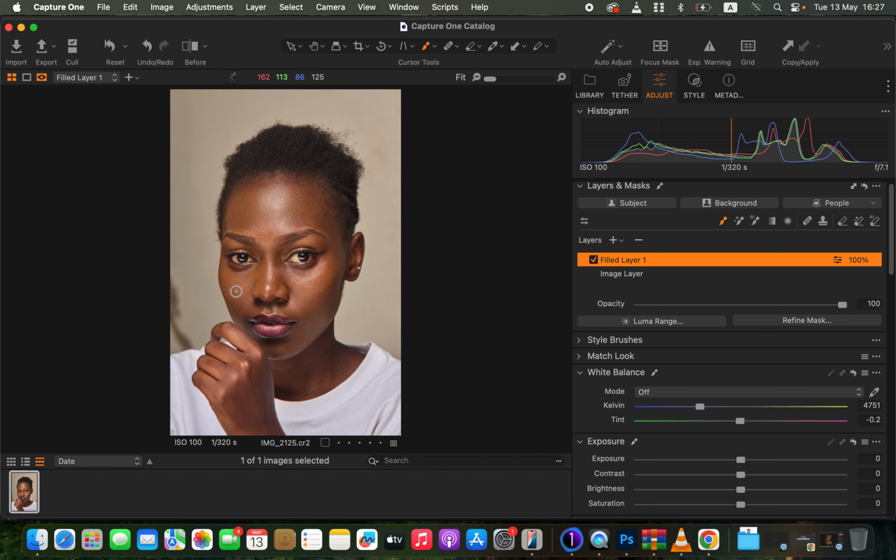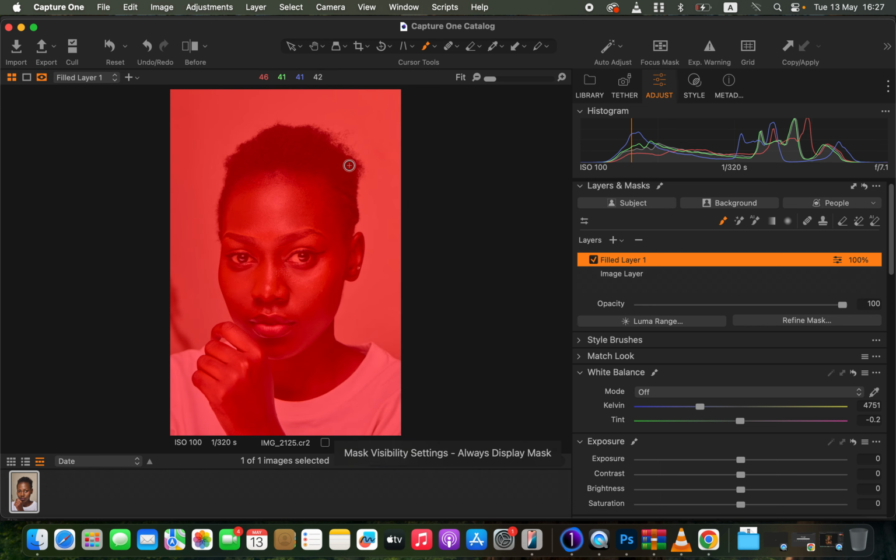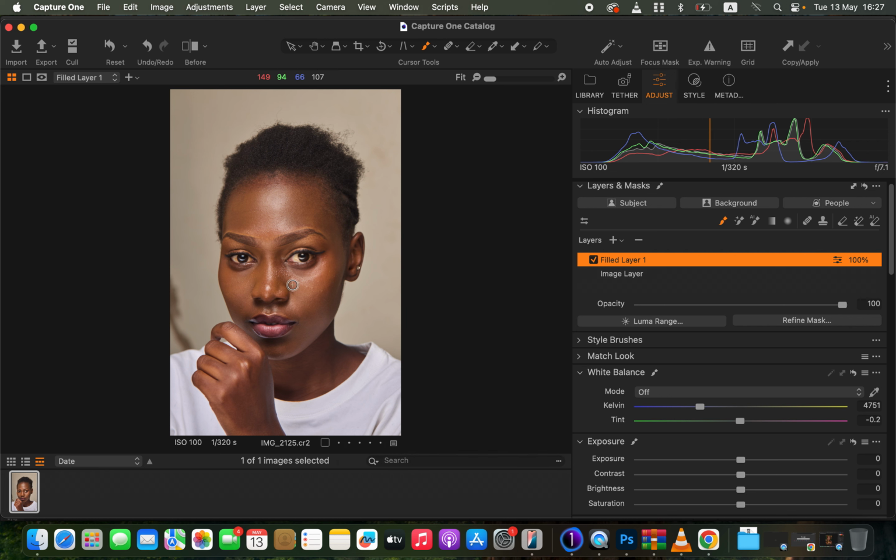So when I press M on the keyboard, it is going to be displaying all the areas that the color grading is going to be affecting. That is what we mean by a new fill adjustment layer. It means the color grading is going to be affecting everything in this very image. So I'll press M once again to turn off the mask.